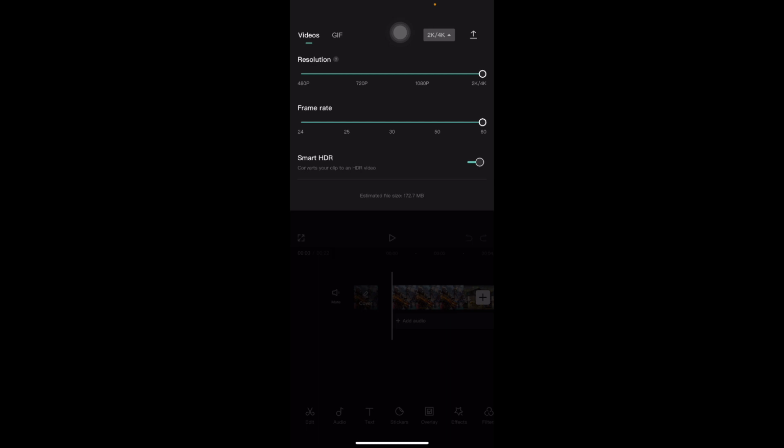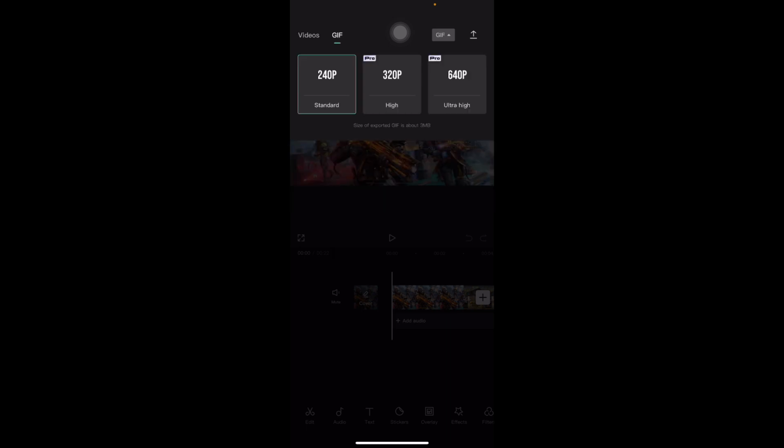And right below that, you can also see that Smart HDR converts your clip to an HDR video. And right below it, the details of how big the file will be after you export it. And here beside video, you have GIF. If you want to turn this project into a GIF, you have three options: 240p, which is standard, 320p, which is high definition, and 640p, which is ultra high. But for the two, you will have to avail the pro version of CapCut.